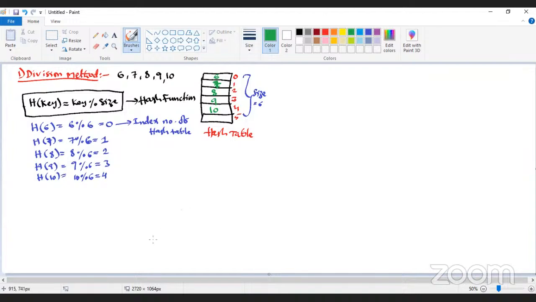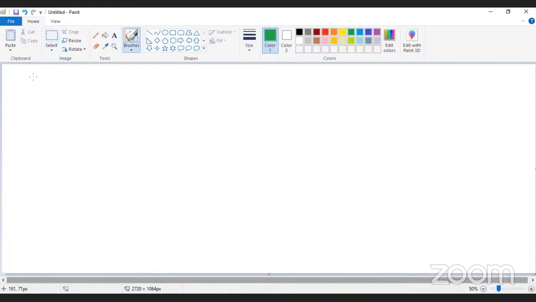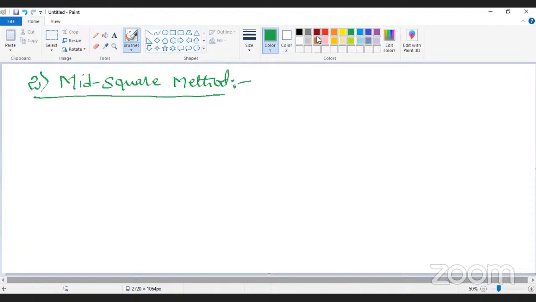Okay, sir. Yeah, fine. Now, this is the division method to store the elements into the memory. Now we will see the mid-square method. That is method 2. Can I erase it? Sure. Mid-square method. This is also a method to store the elements into the hash table.